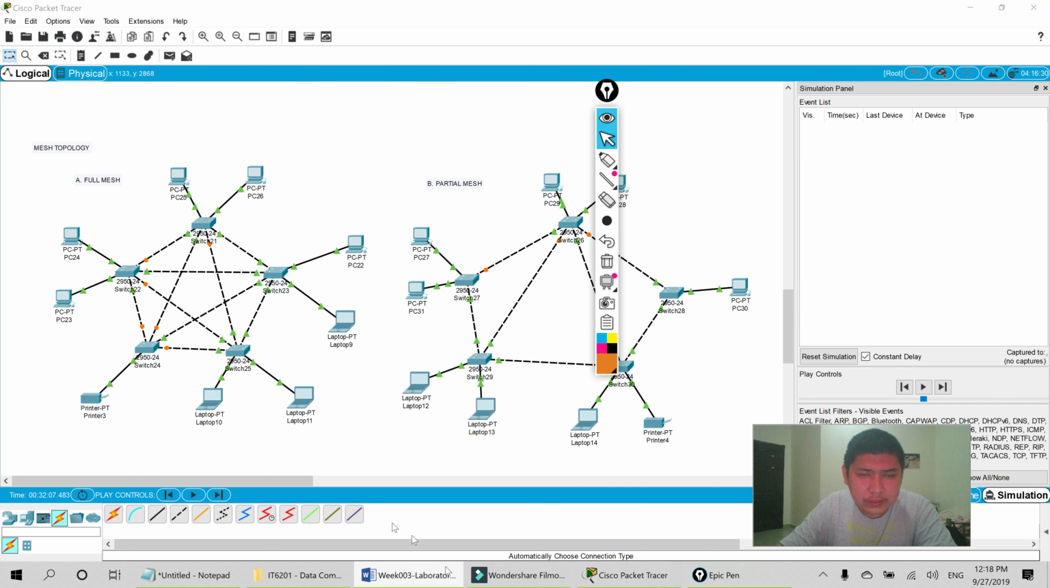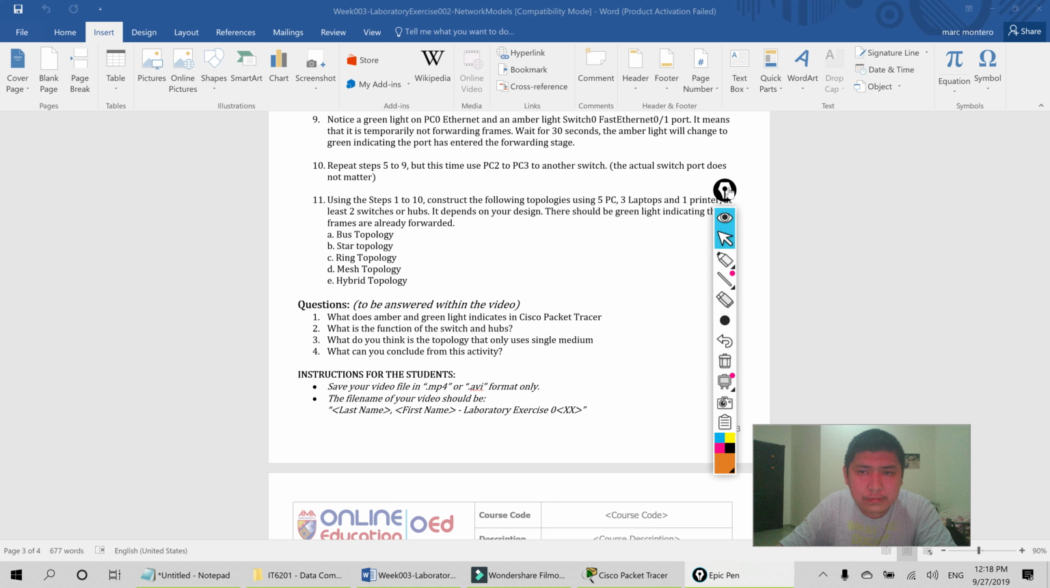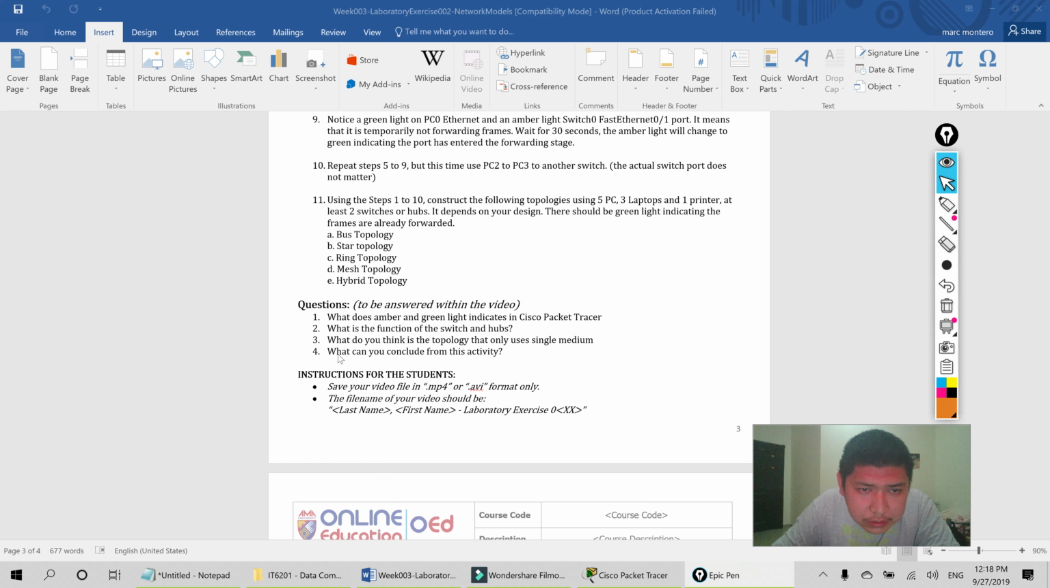Okay, next question is, what do you think is the topology? Number two, what is the function of the switch and hub? So the function of switch and hub is almost the same, but they are different in the way they handle the data.